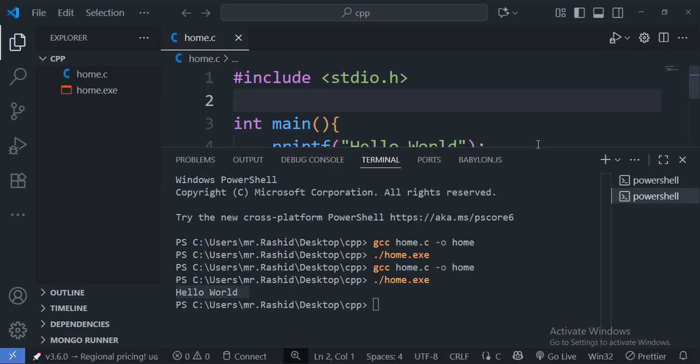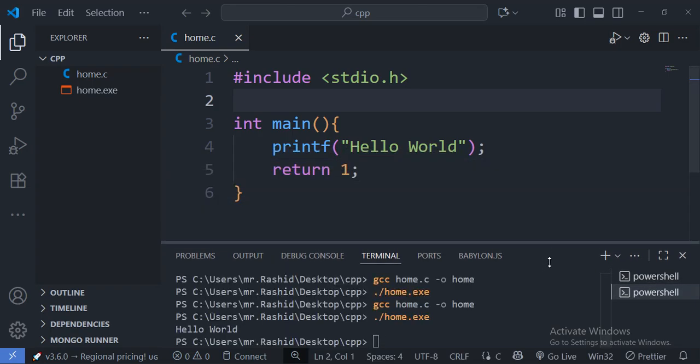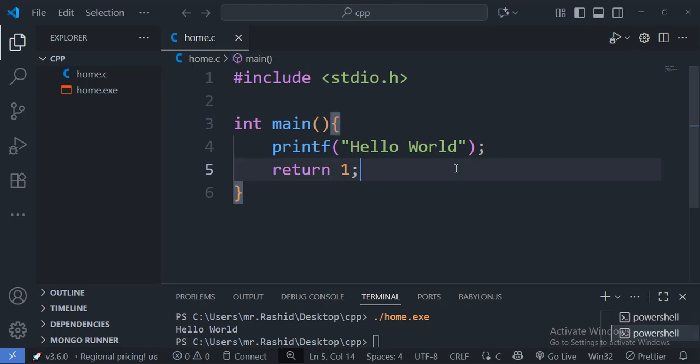Let us now take a look at statements and semicolons. In C, every statement must end with a semicolon. For example, this one must end with a semicolon. We have this one and this one, so all these are statements and they end with a semicolon. If you forget the semicolon, the program will not compile.